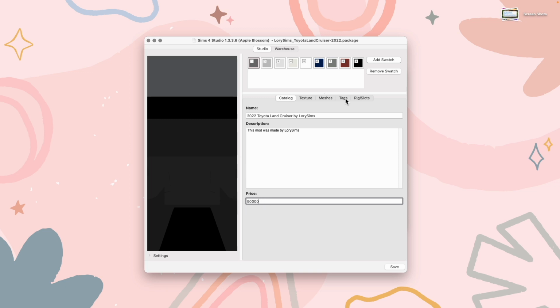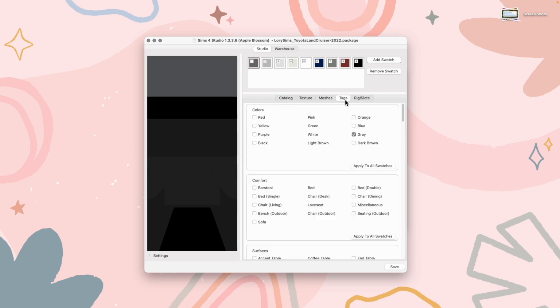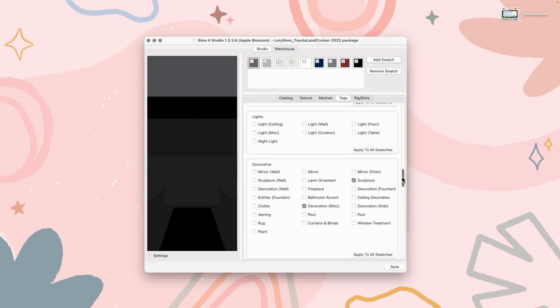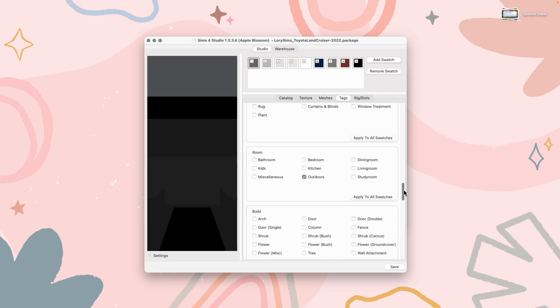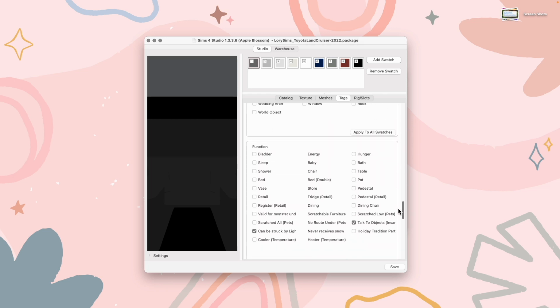Then you'll go over to your tag section, and this is really important because this determines where the car is going to be found within the Build/Buy catalog. So I'm going to scroll down until I get to the room section, and I'm going to make sure that it's checked for outdoors. That way, if I filter the catalog by room, when I go to the outdoor section, I'll be able to find it there. I'm also going to keep scrolling down and go to function.